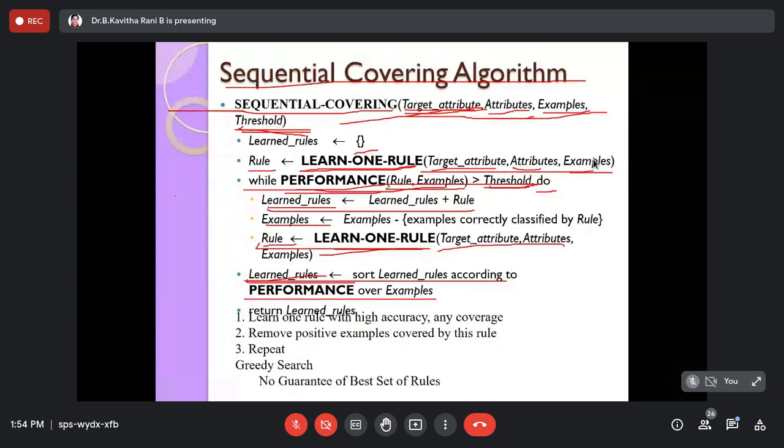So I will show you one example so that you can understand. Again I'll repeat it. First it creates an empty set, the decision list. One function is called learn one rule. What it will do is classify all the positive examples for that particular instance, and it extracts the best rule.